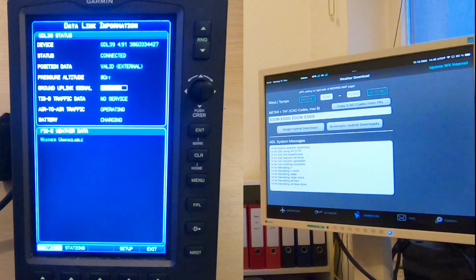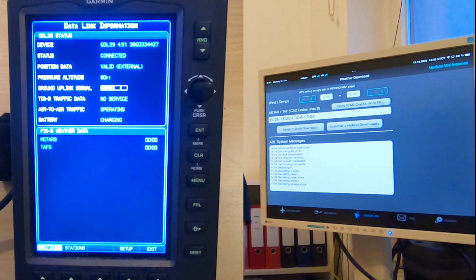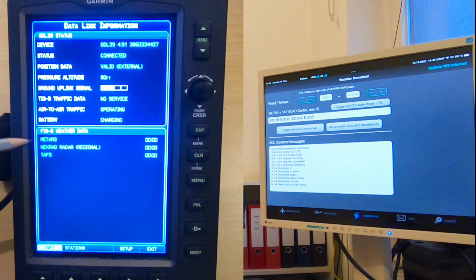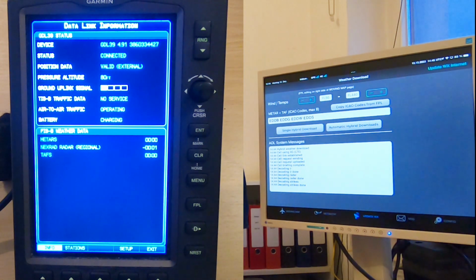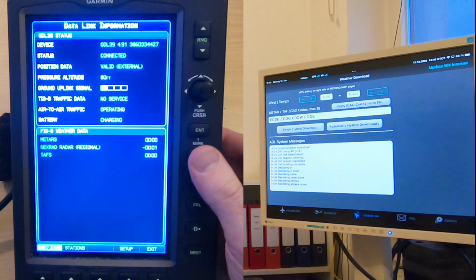The important thing to remember is that it will always take some time for the transmission of the entire weather data, and then most products, in my experience, have some kind of buffer. So right now you see it receives the METARs and TAFs and displays them with 0 minutes, and it also shows the radar, which it says NEXRAD radar regional. This is the name for our radar product on this Garmin device. So it received the data, and now we can switch over to the moving map and have a little look at our data.